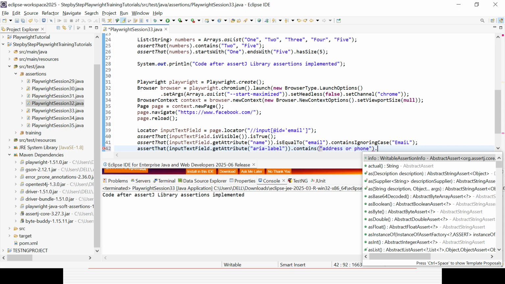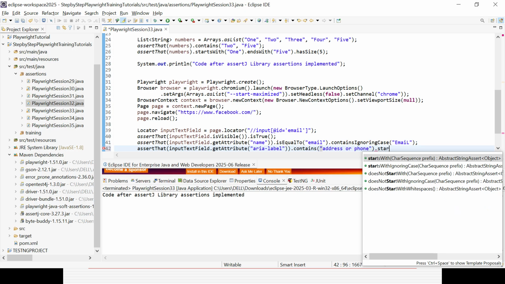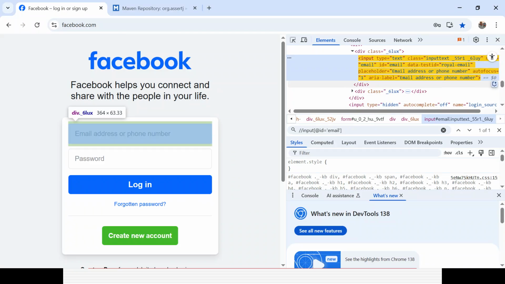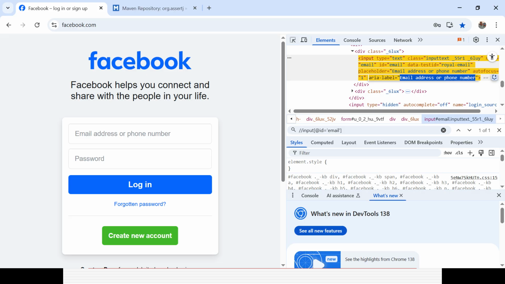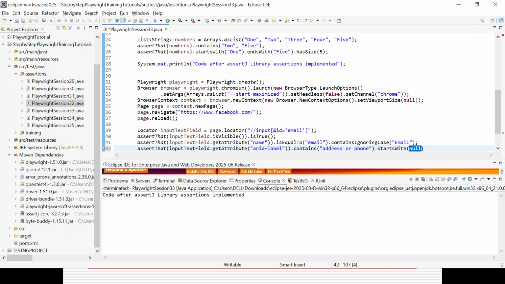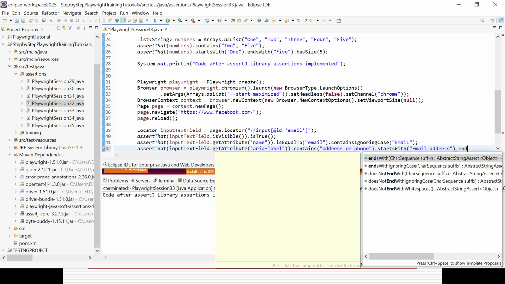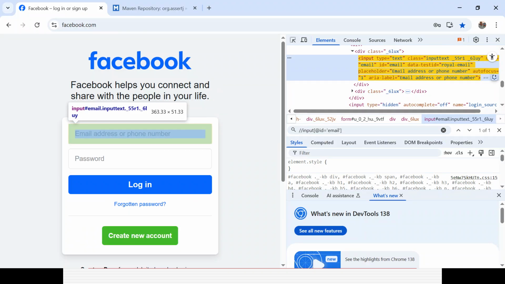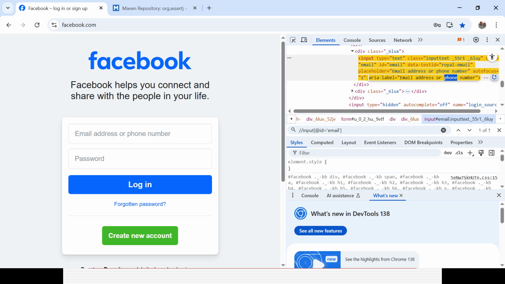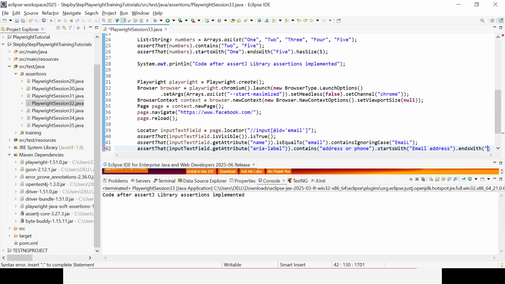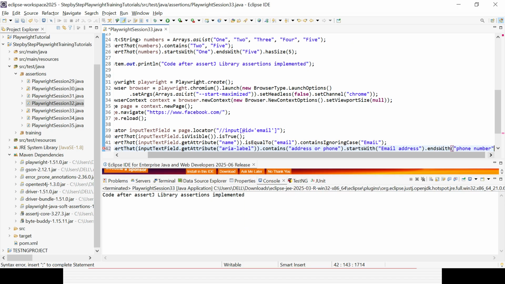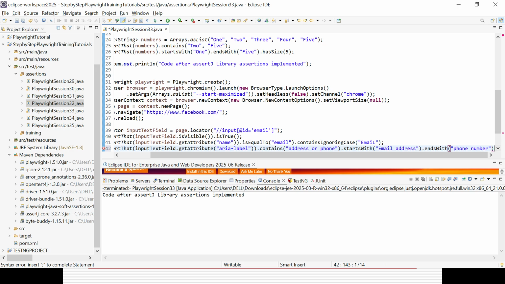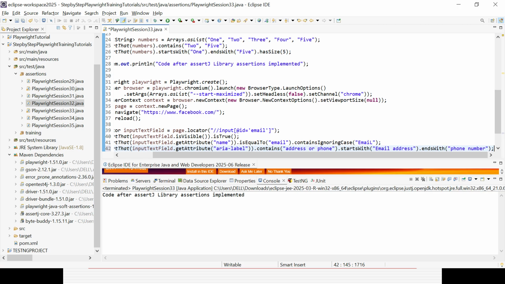After that again you can use the chain operation, starts with. For starts with, you definitely need to give the exact starting part. So starts with email address. You can go with that one. Then you can use the chaining ends with, or ignoring case as well. So ends with is the phone number ending, or number you can give also. So it should be working fine. Within the double quotes I can give that one, and at the end I need to give the semicolon. That's all.